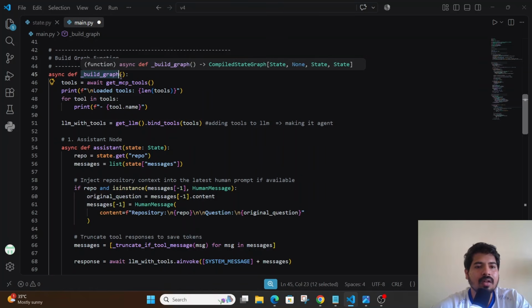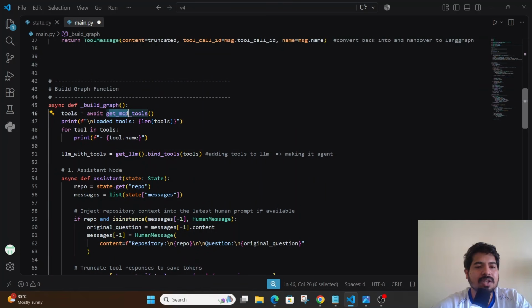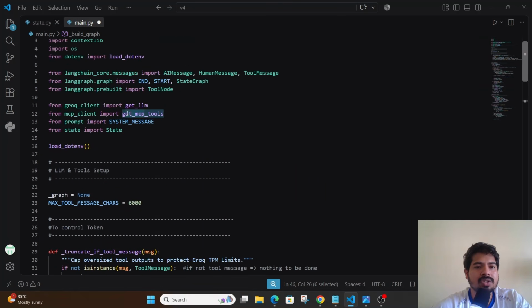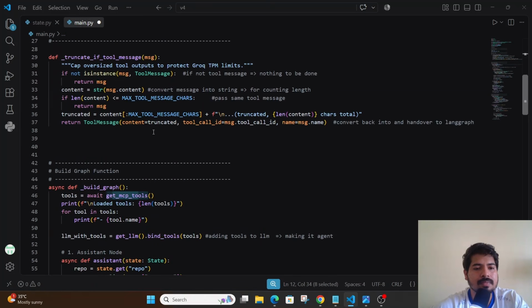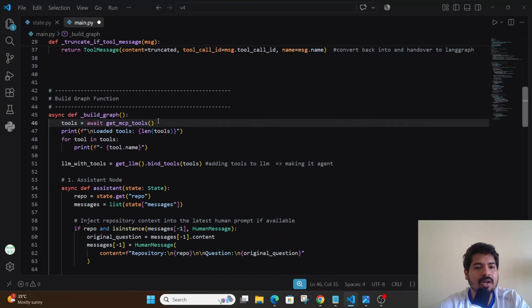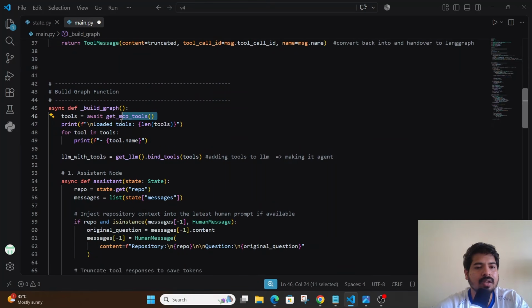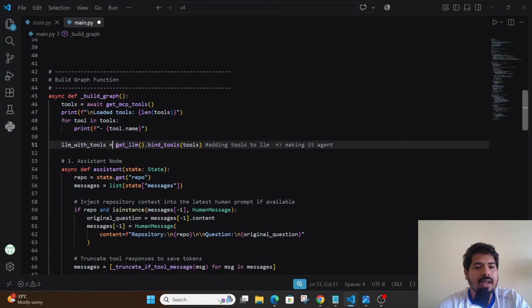I'm getting all my MCP tools. We have already defined our MCP tools. If you remember, this was the particular thing from the MCP client file. We are importing our MCP tools. We already have our LLM.